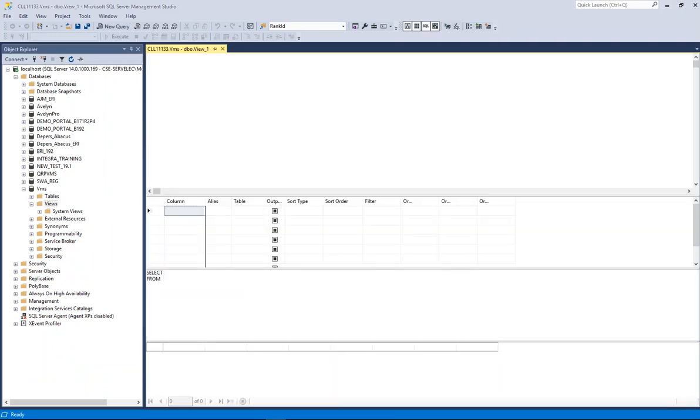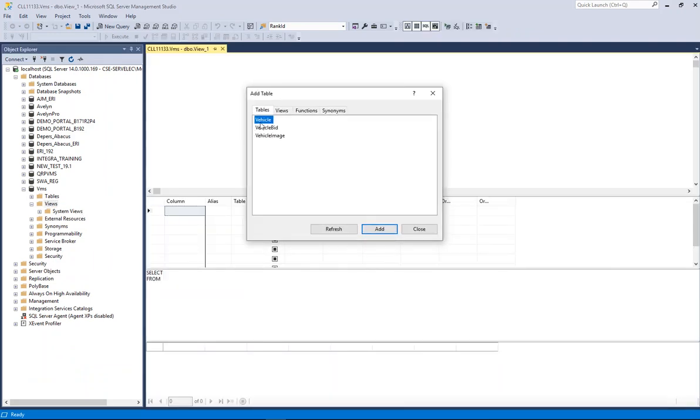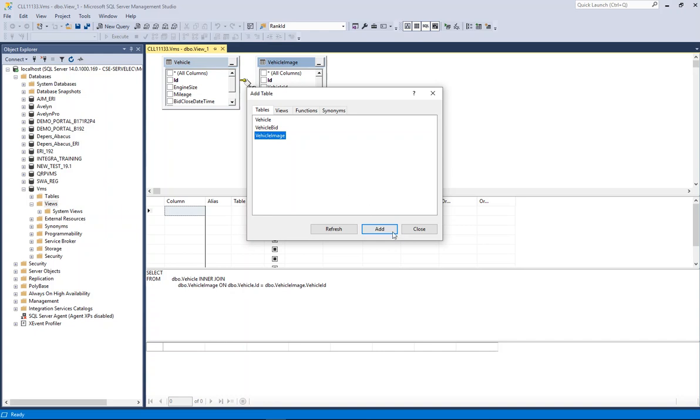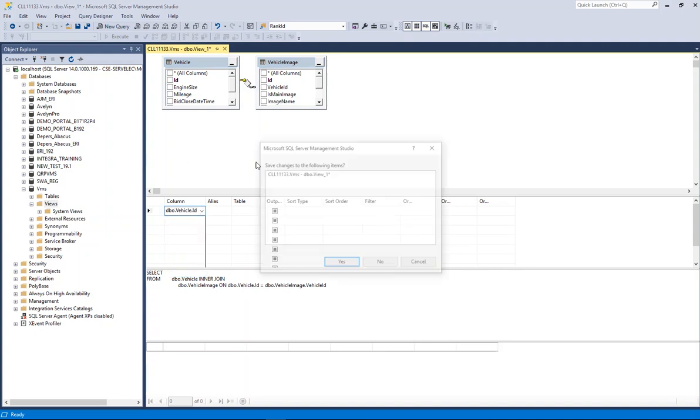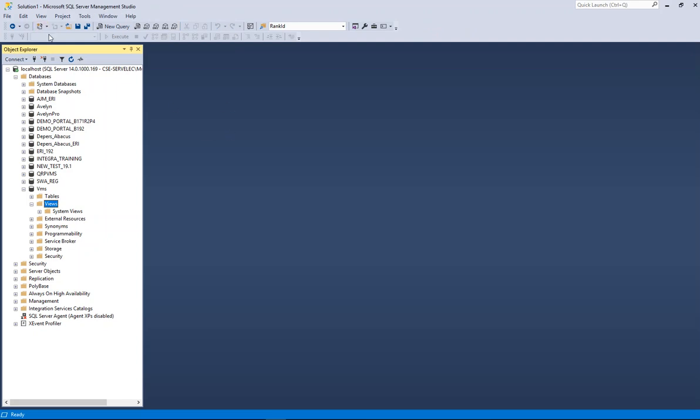New view, and here we can select from these tables whichever we want to include. So this one and image this one, and close. And here we can select the column name or whatever alias we want to. But if you want to use a script, then it's going to be quite easy. It's not that difficult.